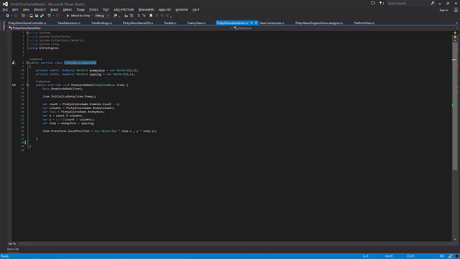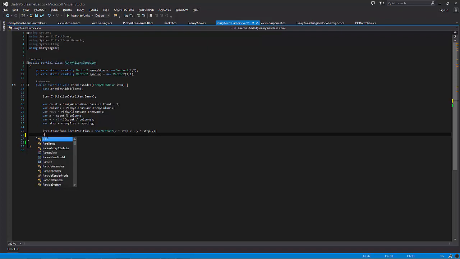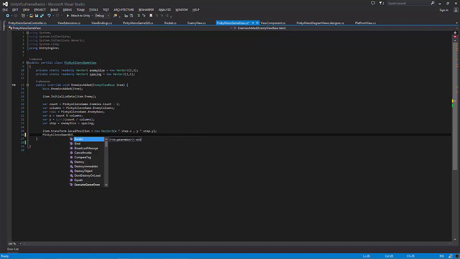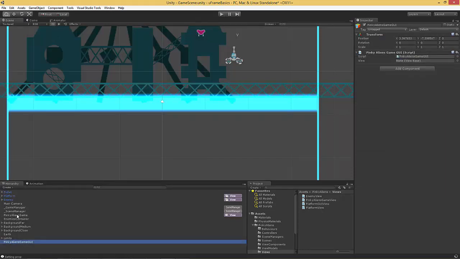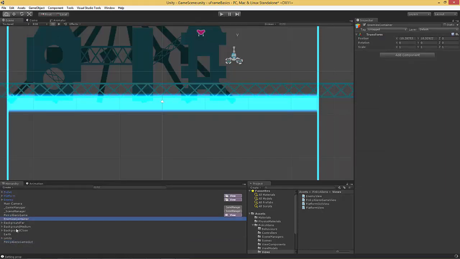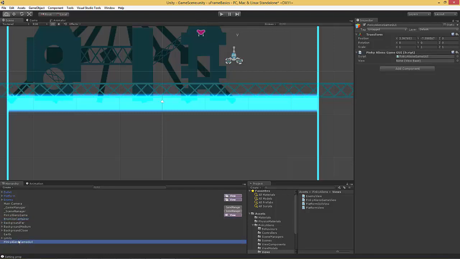So you can have a lot of Pinky Alien's game views, and some of them may refer to your Pinky Alien's game GUI component or view component. So in this case, you want them to know about this Pinky Alien's game GUI. So another setup is to know Pinky Alien's game GUI, to know about the view model, or I mean the view. Oops.